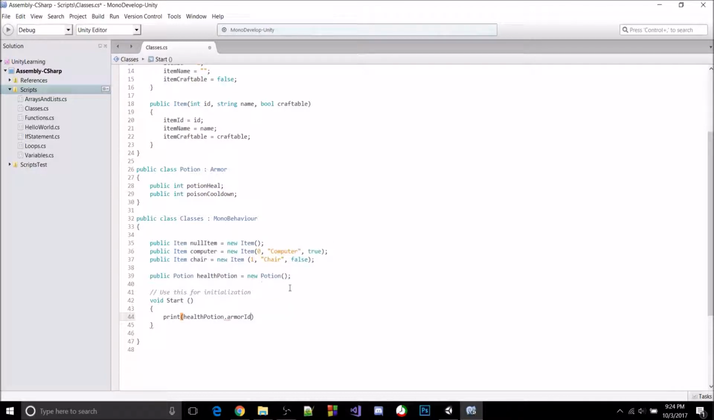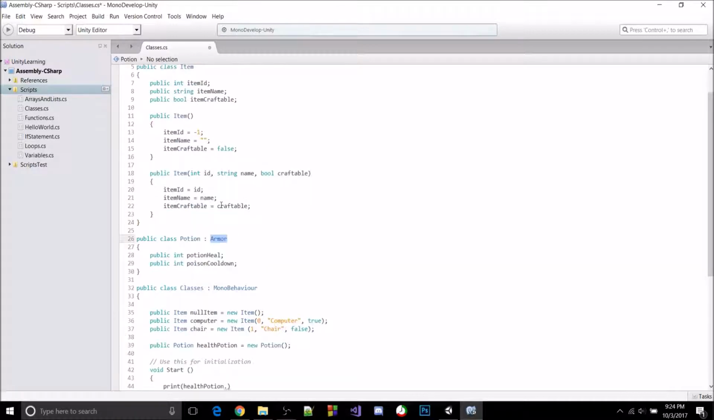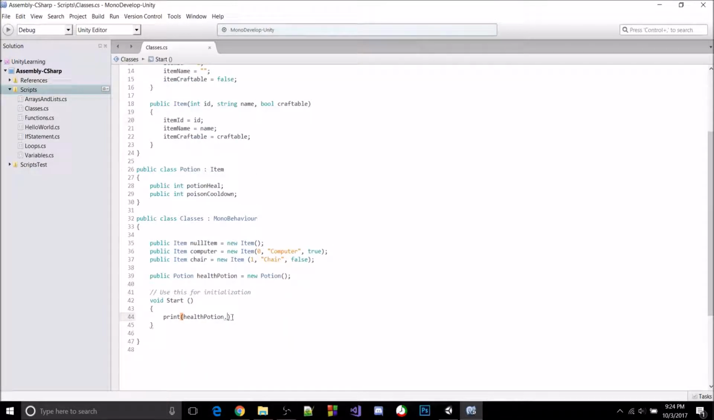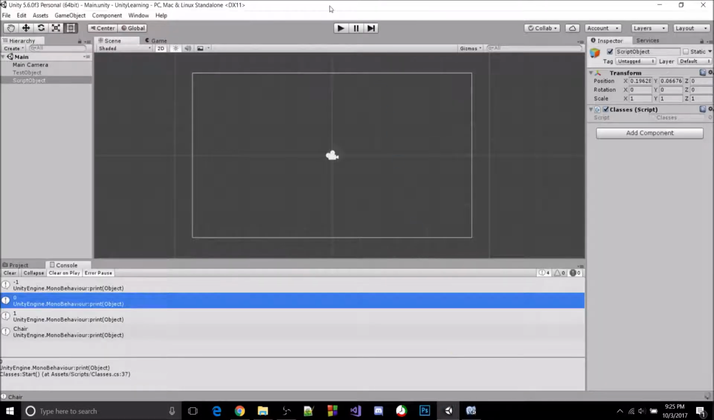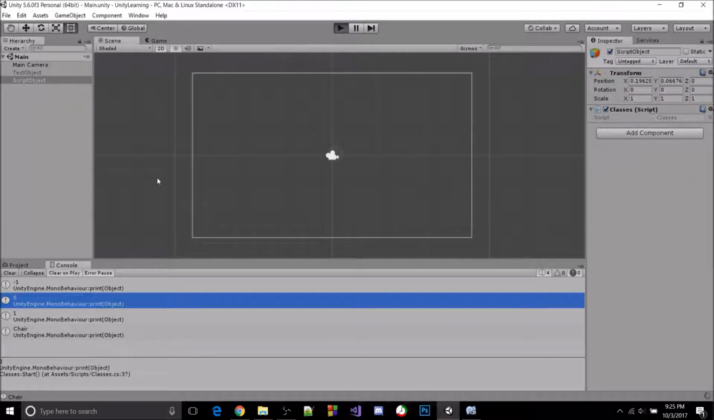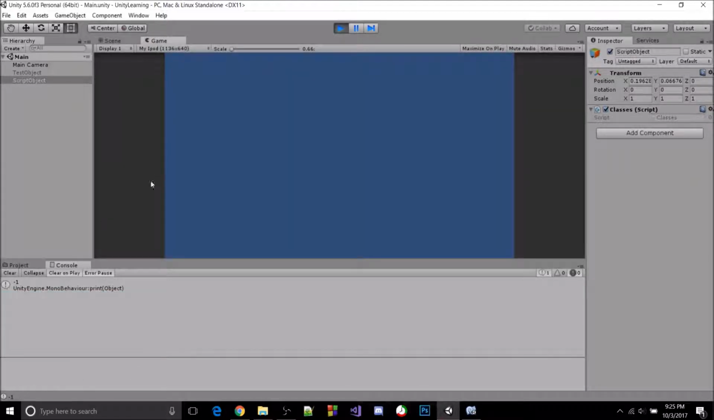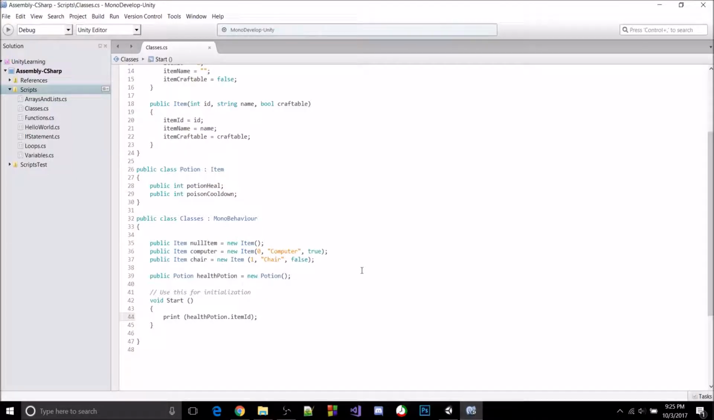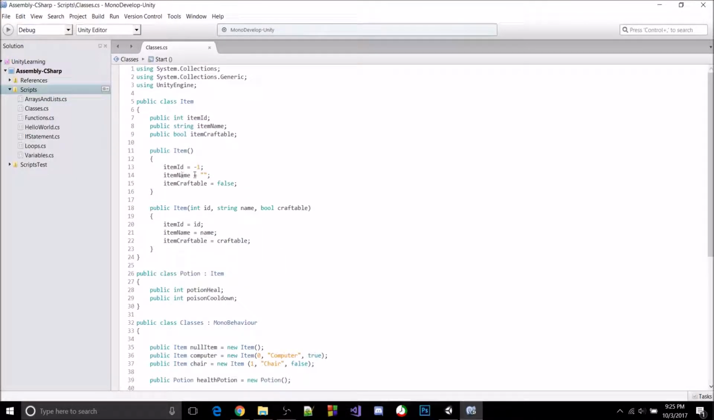So let's get the ID. No, wait, what? Sorry, this is for something else. Health potion dot. Oh, this is for armor. Sorry, item. This is armor for a different class that I tested with. So potion dot item ID. And then let's play. And as we can see, we get the ID is -1 because it's set to default like that. It's set to a default item, a no item, I mean.